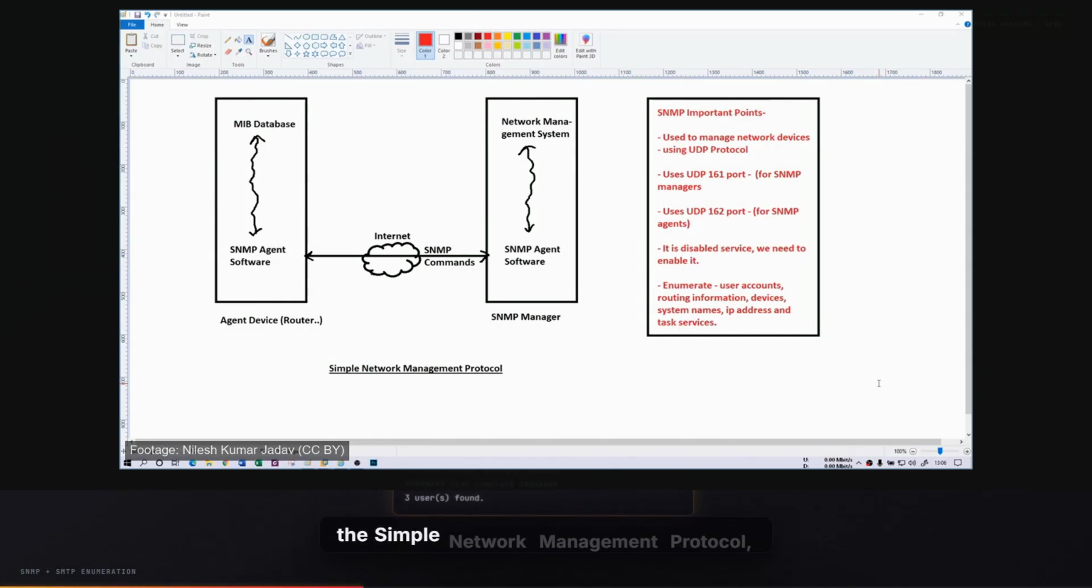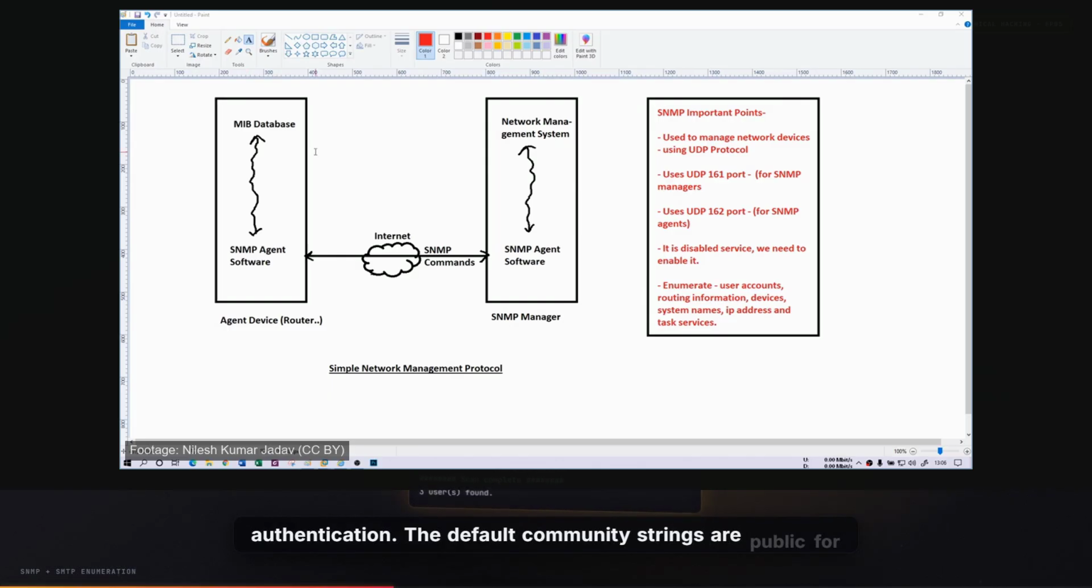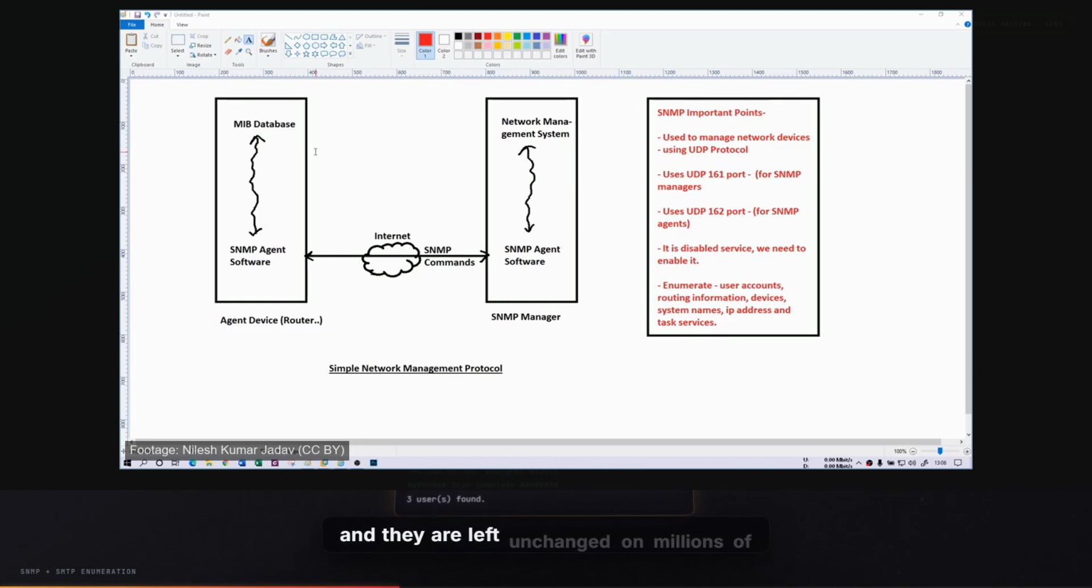SNMP, the Simple Network Management Protocol, runs on UDP port 161 and is one of the most overlooked attack surfaces on networks. SNMP exposes detailed device information, hostname, running processes, network interfaces, installed software, connected devices, and sometimes credentials. The critical weakness, SNMP version 1 and 2c use a community string as authentication. The default community strings are public for read access and private for write access, and they are left unchanged on millions of devices. On Kali, snmpwalk -v2c -c public followed by the target IP.